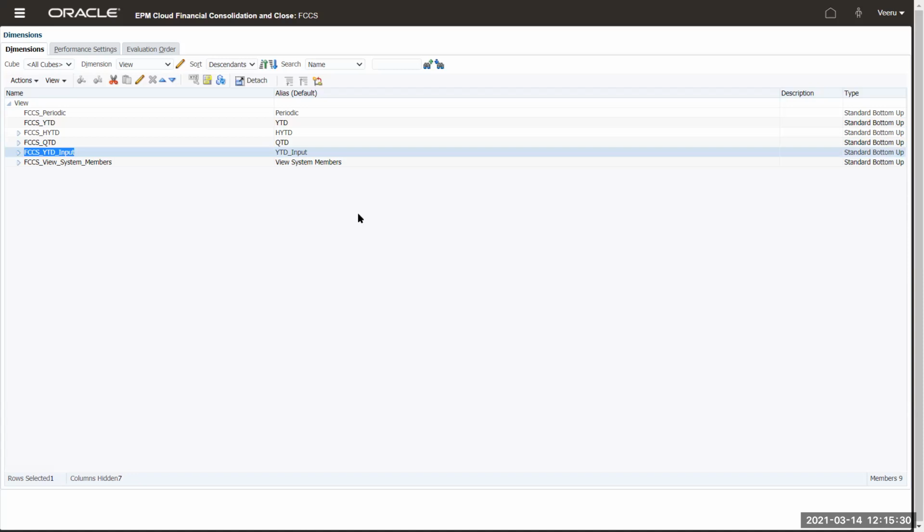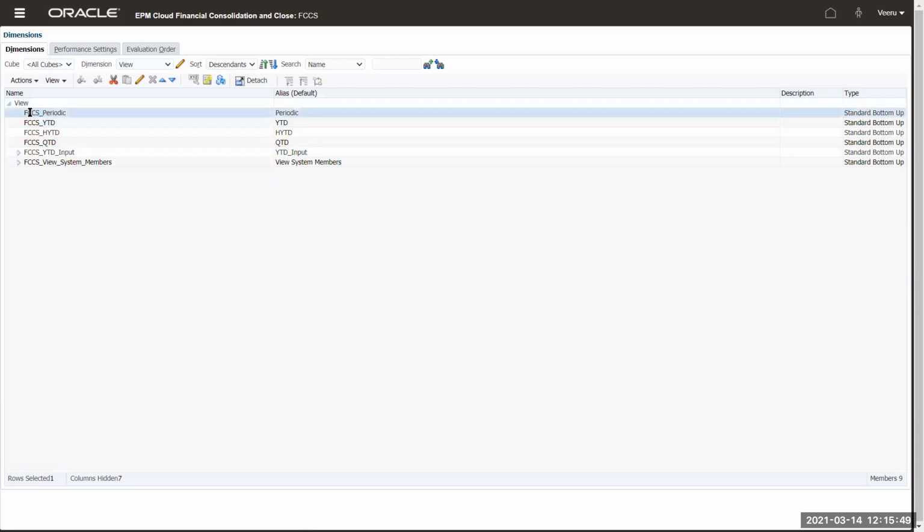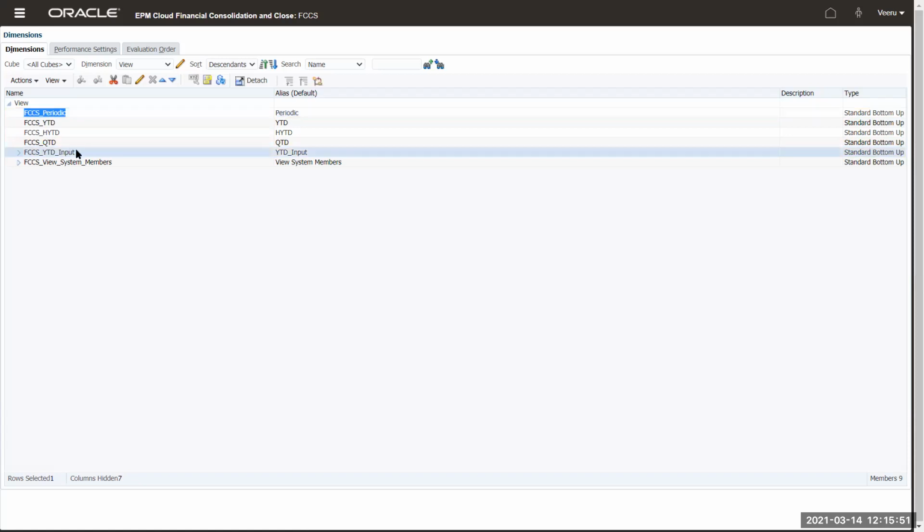So if you need input balances in YTD, use this YTD input, and the system will calculate the periodic based on that, and then it will calculate the remaining HYTD and QTD. So this YTD, HYTD, and QTD are derived values. All derived values. You can only input data into periodic and FCCS YTD input. Okay, there are only 2 members.